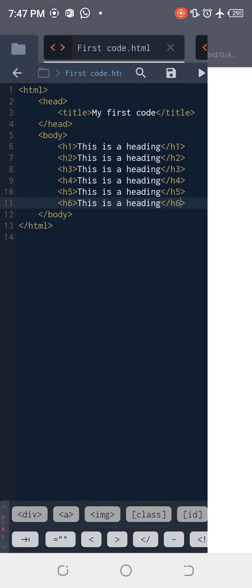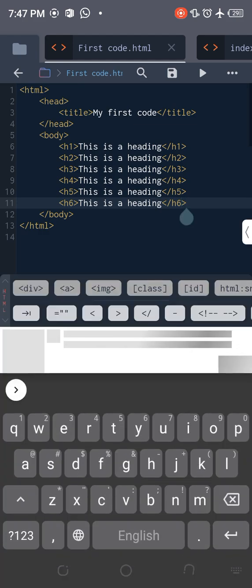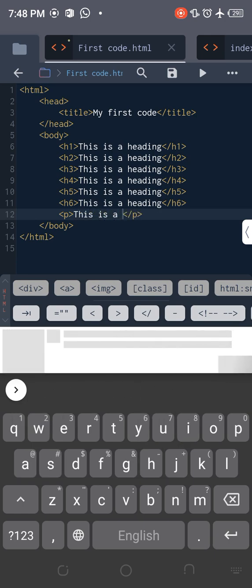Then we said our paragraph. How do we code our paragraph? Your paragraph is still under the body. So you open a bracket. The paragraph is P. Then you close the bracket, whereby it's going to bring the close tag automatically. You say, this is a paragraph.